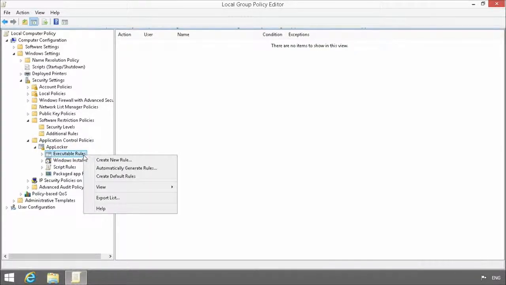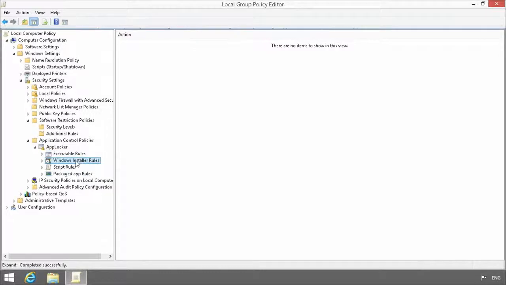You can do an exe like we just did, but we can also do rules for MSI files. That's Windows Installer rules. We can do script rules. That's totally new. You couldn't do that before. And then packaged app rules. Now you have to be aware for certification purposes that packaged app means Windows Store app. So there's a way to block that kind of software too through AppLocker if you so choose.